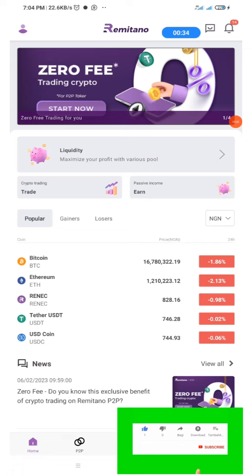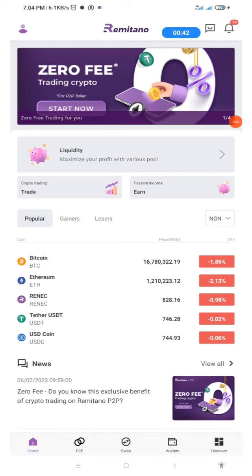Now, if you wish to convert or to transfer whatever asset you have in your wallet, you can do that in just a few clicks. Okay. Now today I'm going to make use of this app, Remitano. This is my Remitano app.